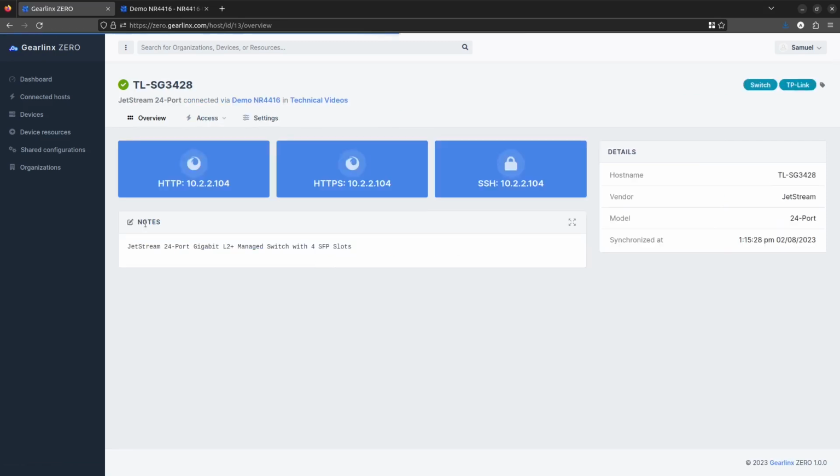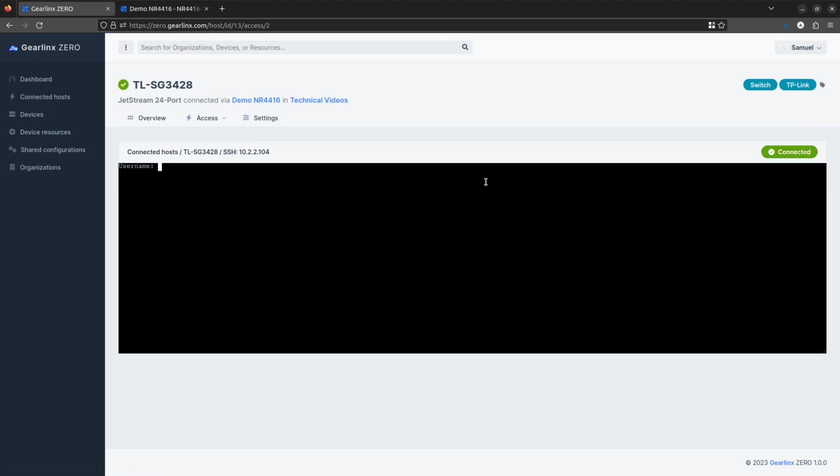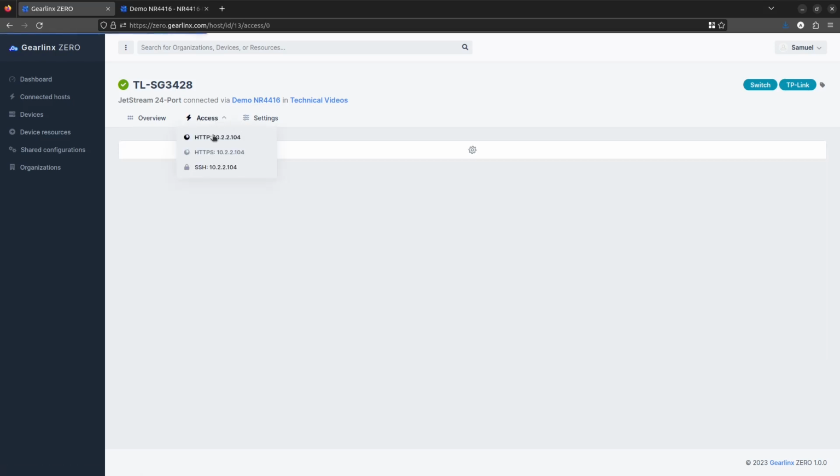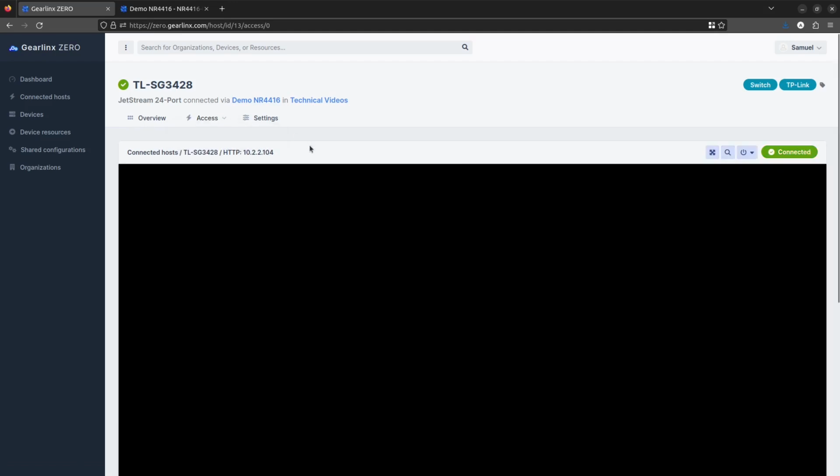Clicking a connected host's name navigates to its overview page, which shows the details about the host, and has links to access it via the Gearlinx device. For example, the network switch's CLI can be accessed using the SSH resource. The network switch's web interface can be accessed using the HTTP or HTTPS resources.